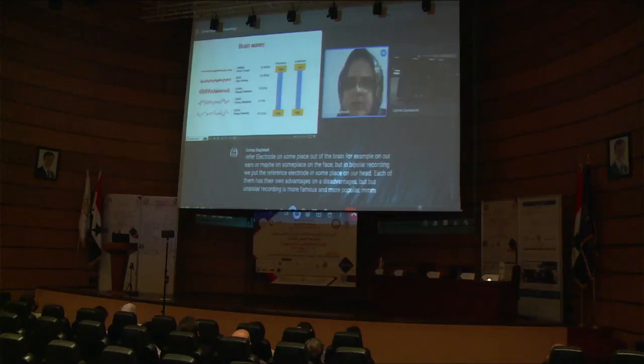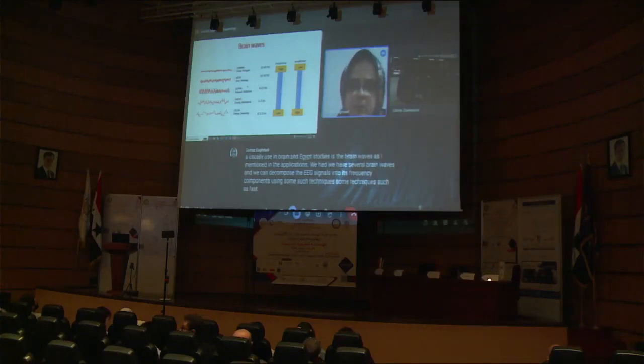Each of them has its own advantages and disadvantages, but unipolar recording is more famous and more popular. Another terminology that is usually used in brain EEG studies is brain waves. As I mentioned in the applications, we have several brain waves. We can decompose the EEG signals into their frequency components using some techniques such as fast Fourier transform, FFT, or wavelet, or some other techniques.